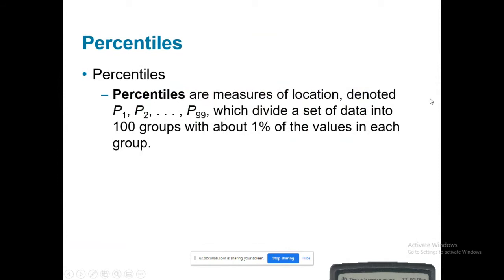Okay, next we'll talk about percentiles, and percentiles are basically measures of location, and they're denoted by the capital P with the subscript. So P sub 1 would be the first percentile, P sub 2 is the second percentile, P sub 99 is the 99th percentile.